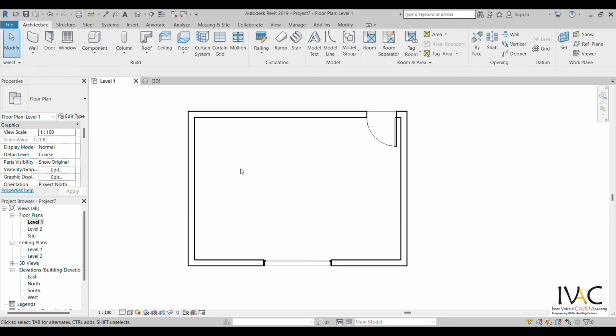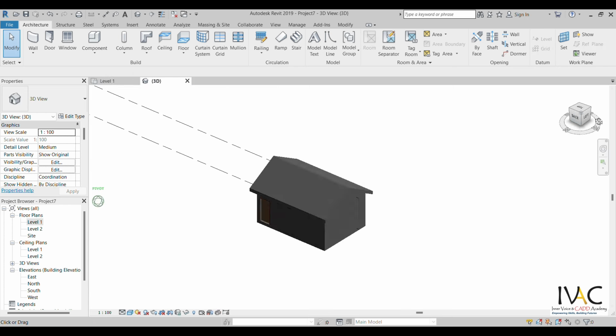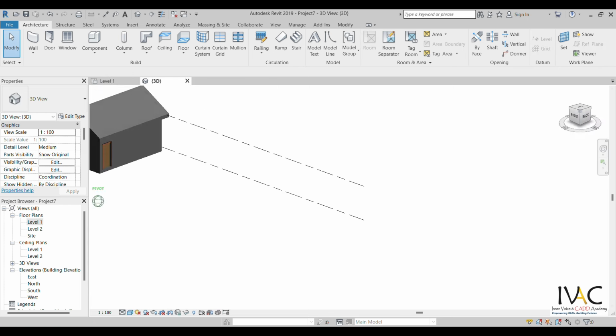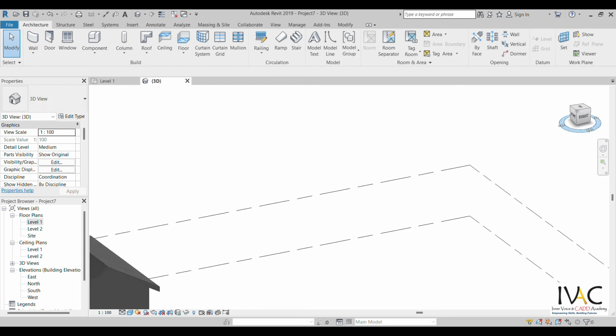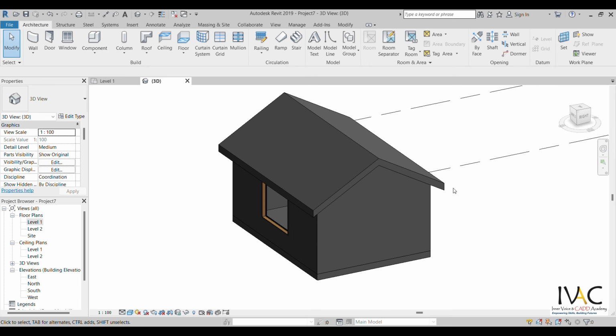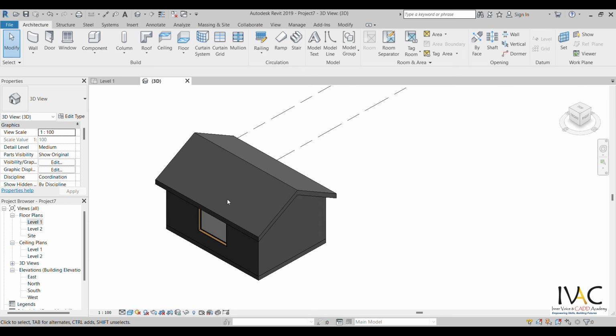Escape twice to come out of the command. Again come to this 3D view. See, door has been placed, and on this side window has been placed. If you click on this home, it will show this perspective view. So our basic structure is completed.